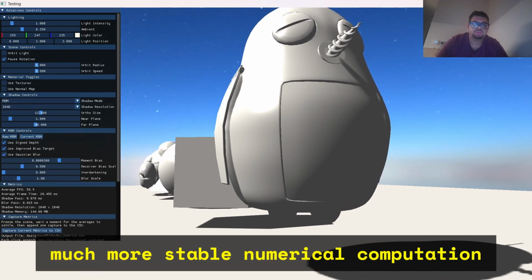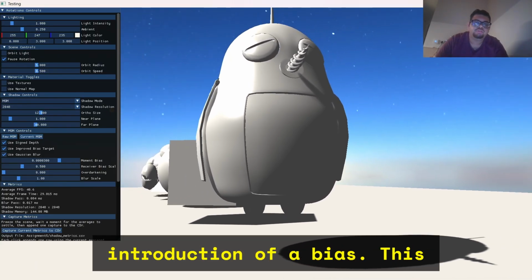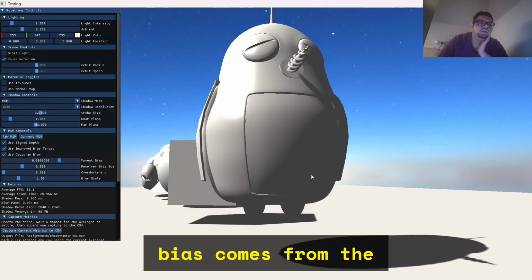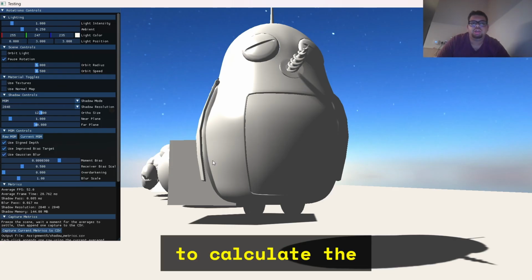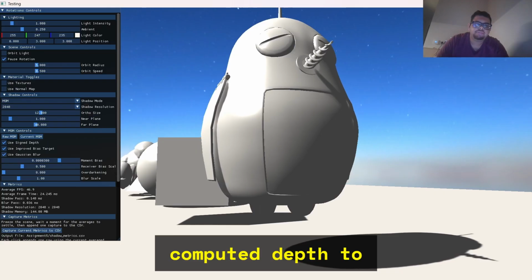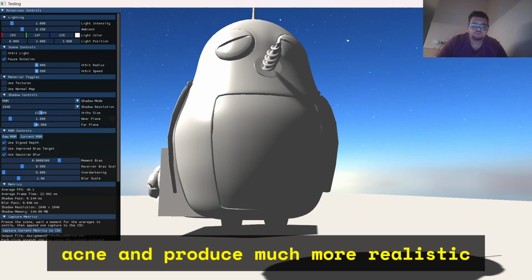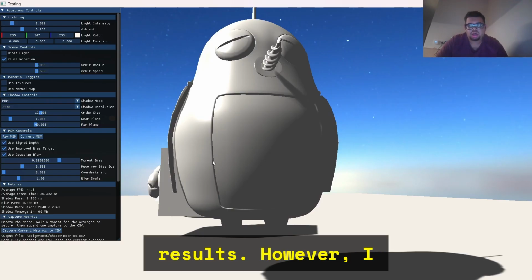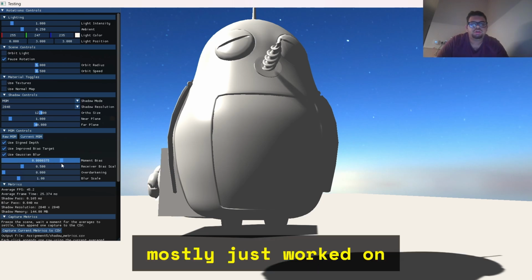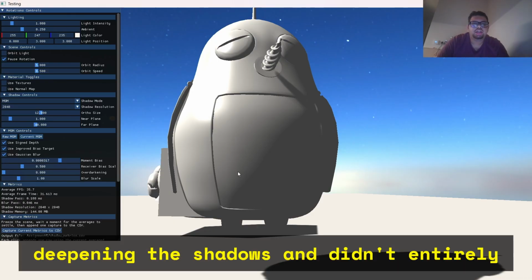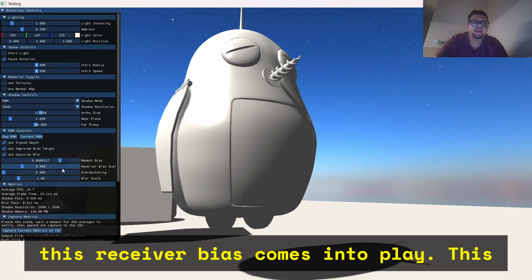Another improvement is signed depth for much more clamped numerical computations and comparisons, as well as the introduction of a bias. This bias comes from the original paper, which allows us to calculate the computational depth to smooth out all of this acne and produce much more realistic results. However, I felt that this moment bias on its own mostly just worked on deepening the shadows and didn't entirely remove all the acne, which is where this receiver bias comes into play.